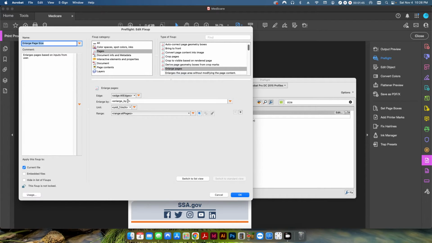Now what I've done here is change these all into variables. But if you click on the drop down here, by default this is what the properties are. For edge, you can select left, top, right, bottom, top and bottom, left and right, or all edges. Basically, that determines the direction that you want to enlarge the page by.